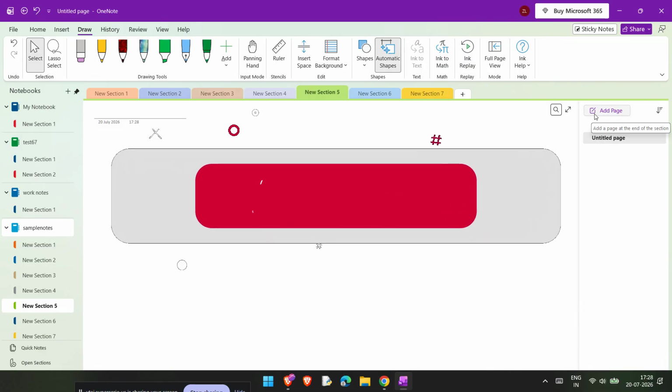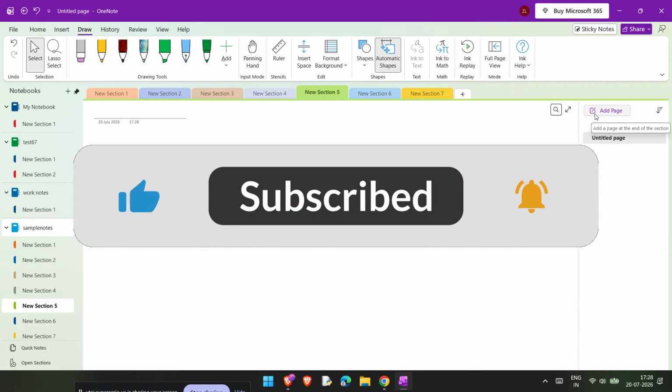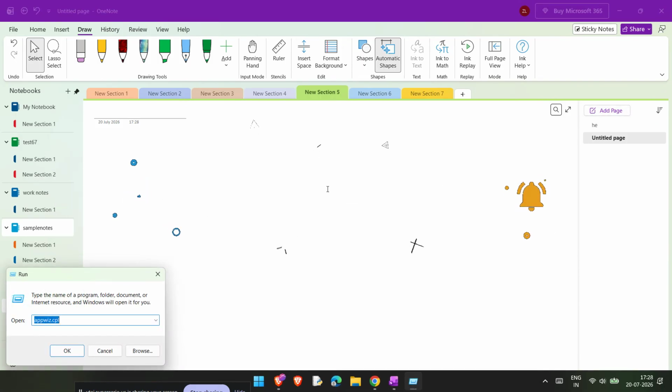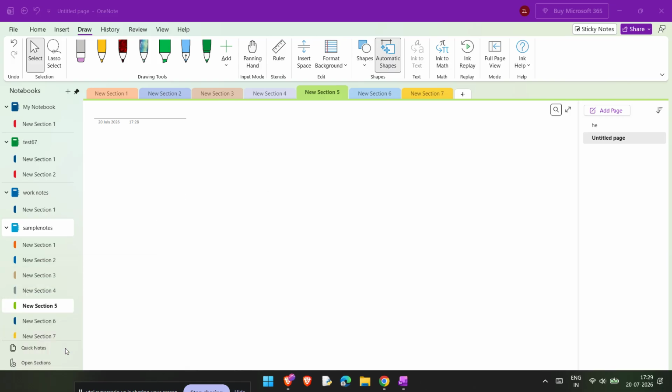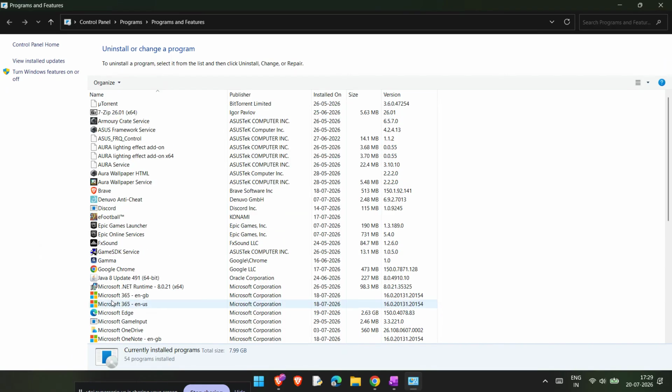First, press Windows+R on your keyboard to open the Run dialog box. This little tool is one of the fastest ways to open system utilities on Windows. Once the box appears, type appwiz.cpl and then press Enter. This will open the Programs and Features window, where you can view and uninstall installed applications on your computer.